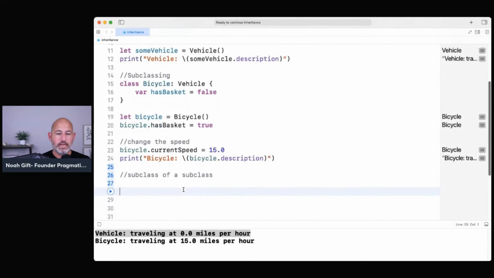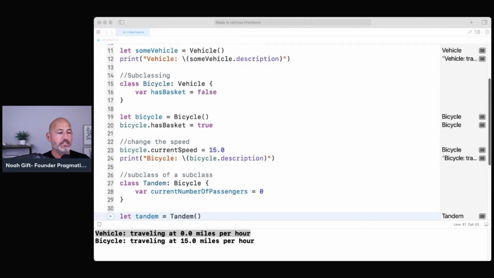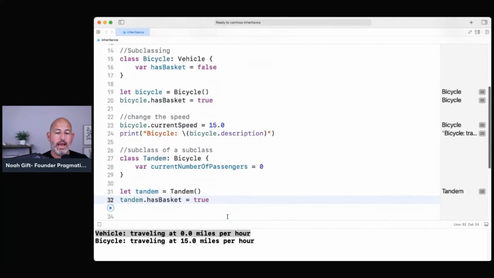And if we go inside of here and I say class tandem bicycle, var current number of passengers equal to 0, we can actually go through here and do a subclass. And in this particular example, we can say let tandem, so we make an instance of that subclass of the subclass. We then go ahead and set the new attribute value. So we say tandem.hasBasket is equal to true.